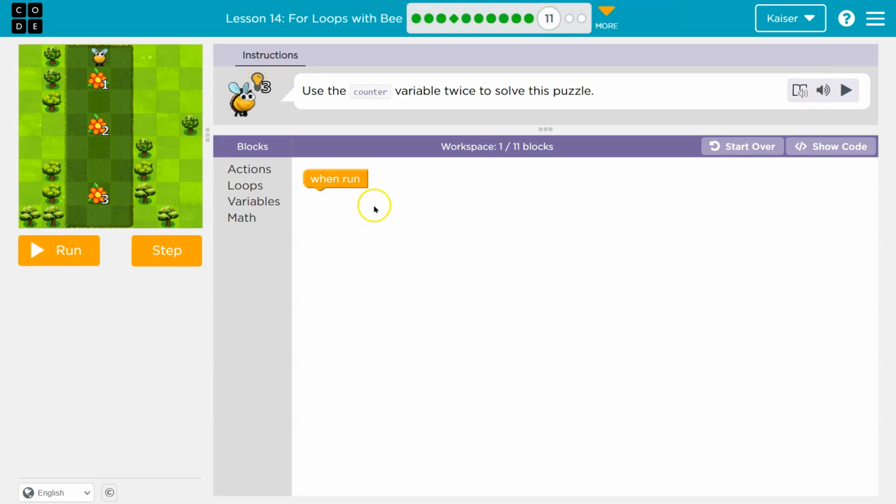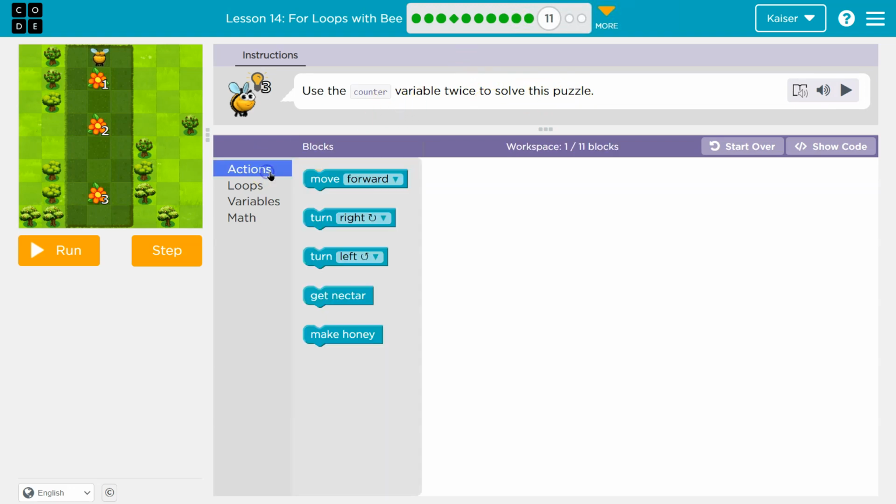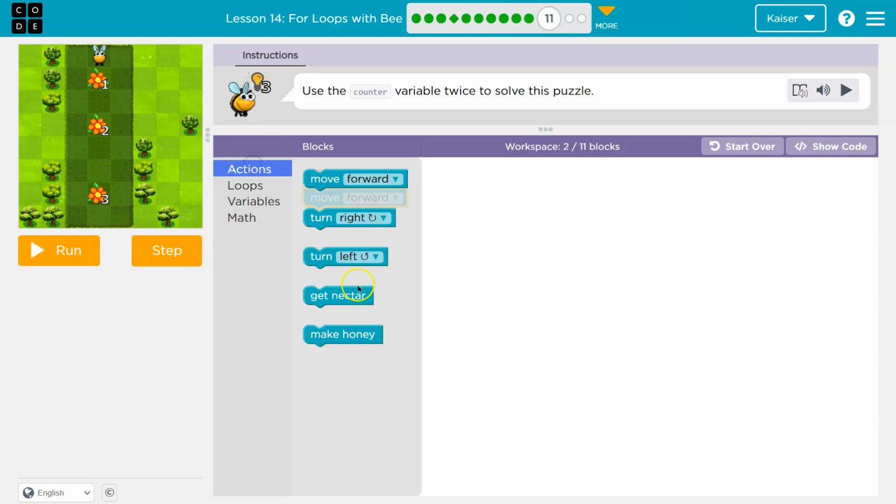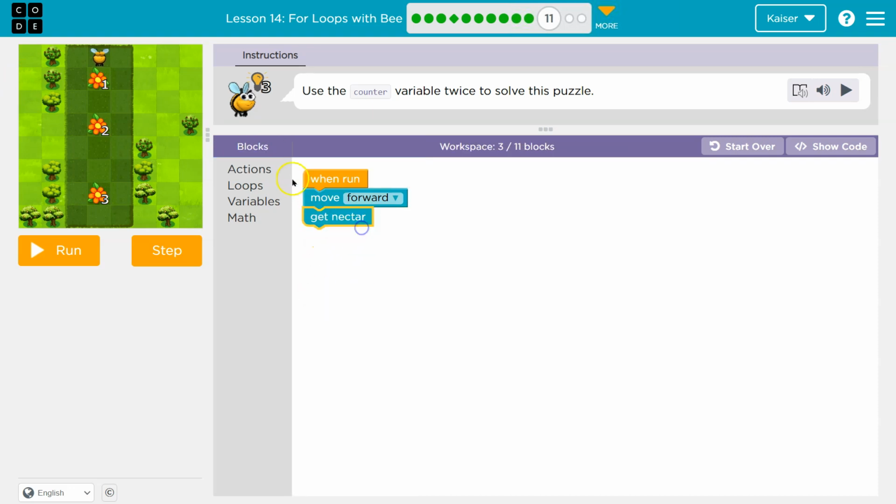Ta-da! Here we are. Counter variable twice to solve this puzzle. Use it twice. Okay, let's just start. I know I need to move down. And then what? I'm going to want to get nectar right there. Now I'm going to move down 2.